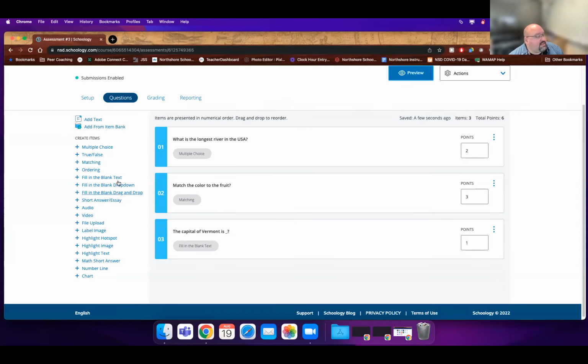The other fill in the blanks are the same idea, but a drop down just gives you a little arrow and it opens up a little drop down menu where you have choices available for students, or a drag and drop is you could have blanks and then possible words at the bottom, and they just choose the right word and drag it up.